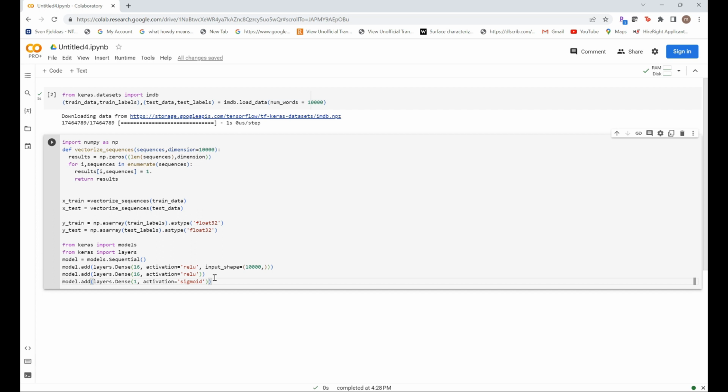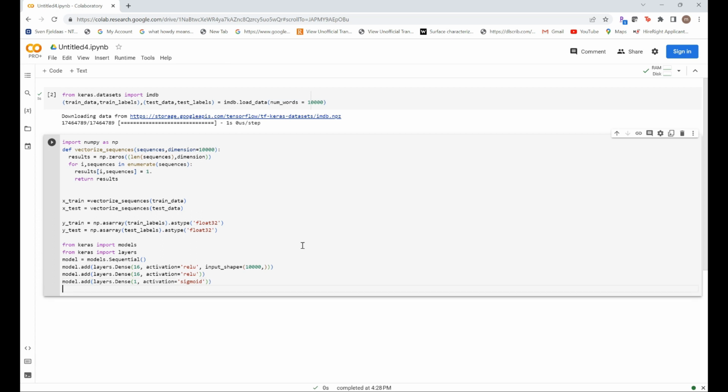Cross entropy is a quantity from the field of information theory that measures the distance between probability distributions, or in this case, between the ground truth distribution and your predictions. Here's the step where you configure the model with RMS prop optimizer and the binary cross entropy loss function. Okay, we say model compile.